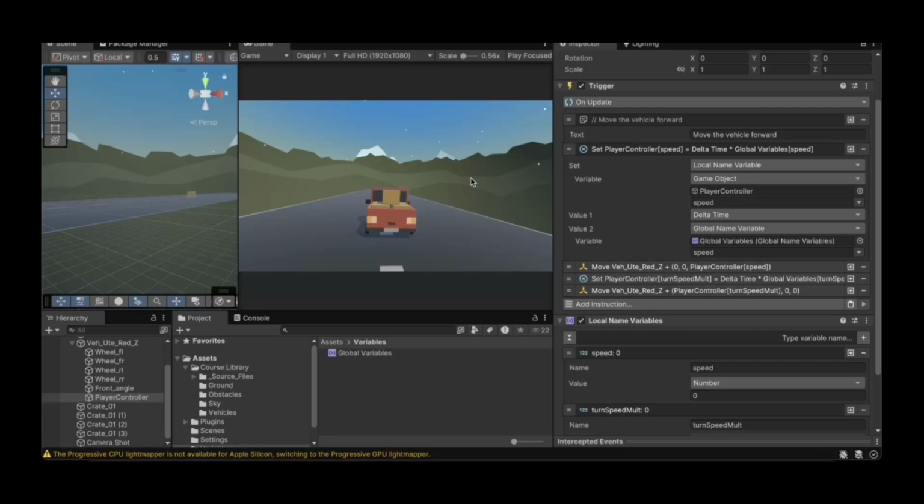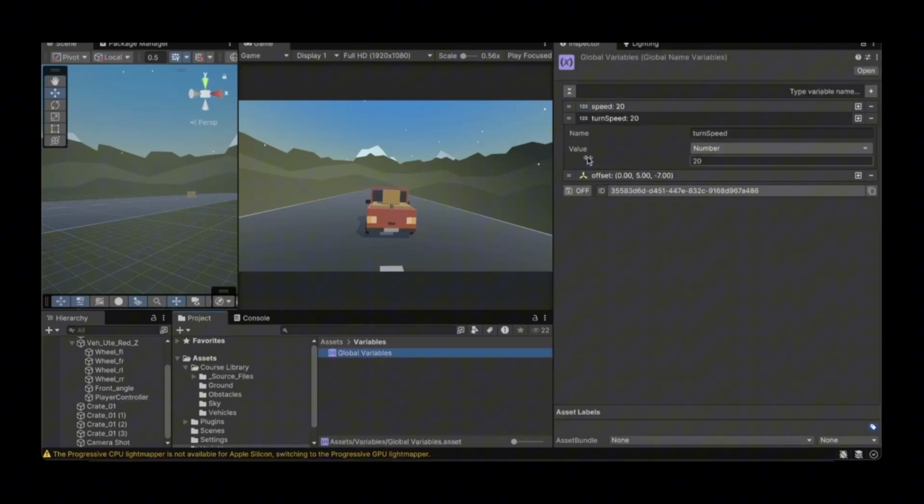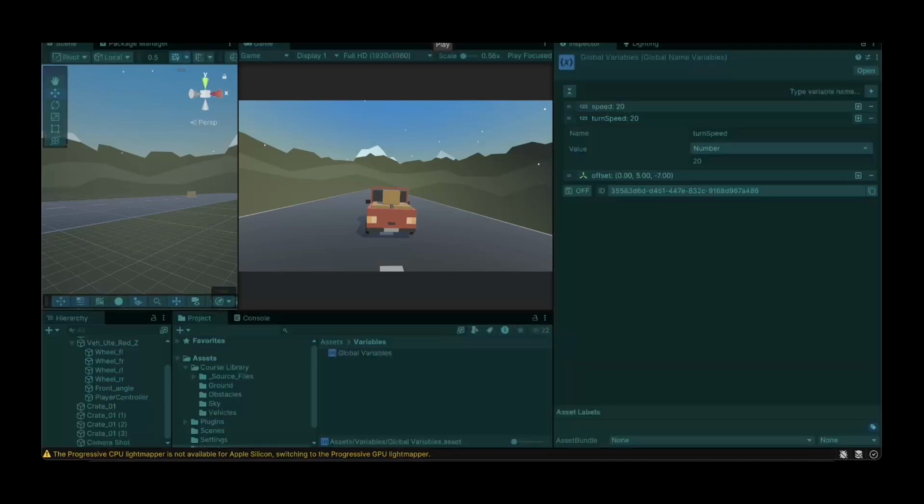So that should, of course, now we're using 20 as turn speed. So that's going to make it go off to the side.